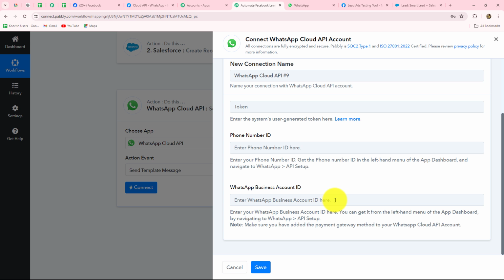For getting the details, first of all, you have to create your WhatsApp Cloud API account. If you want to learn how to set up the account, you can go to the Learn More option given over here to learn the entire steps. And also we have created a separate video for this entire process on our YouTube channel. You can go and explore that video as well.